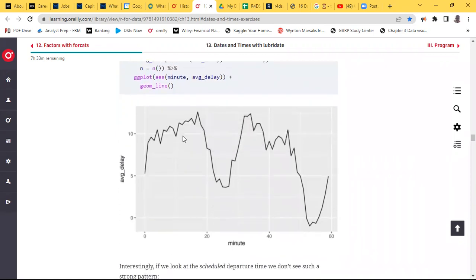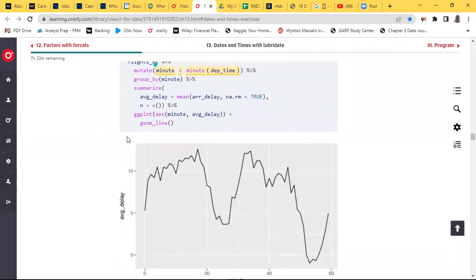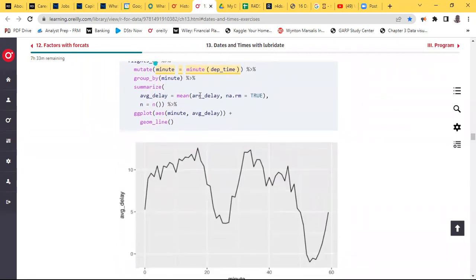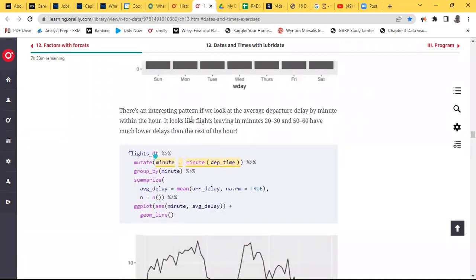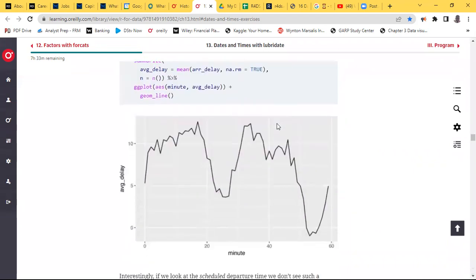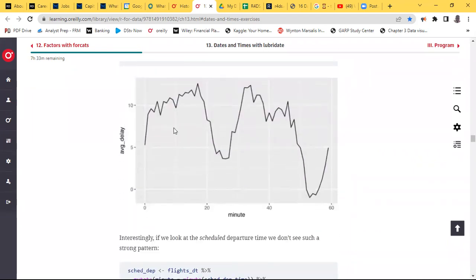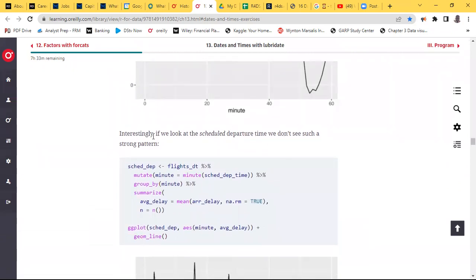So we're just trying to benchmark the average delay, the formula that I just created, the mean of the arrival delay, against the minute itself. Like you mentioned here, it looks like flights leaving in minutes 20 to 30 or minutes 50 to 60 have much lower delays on average than the other minutes. That's how it plays through in this information, so an extra level of detail.